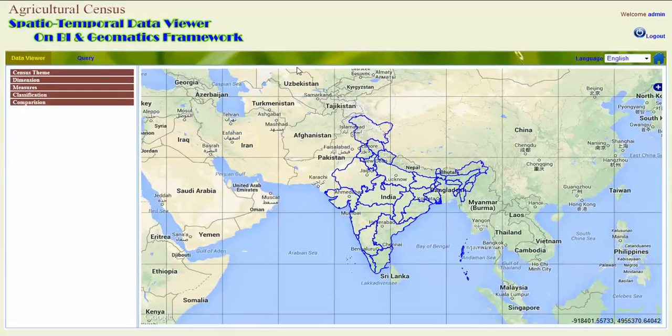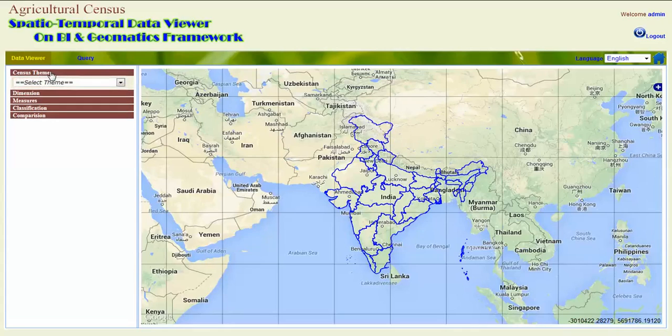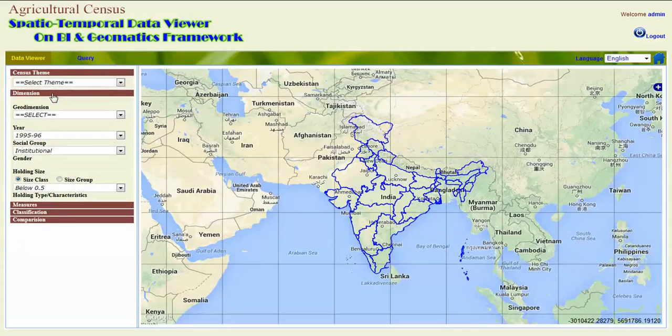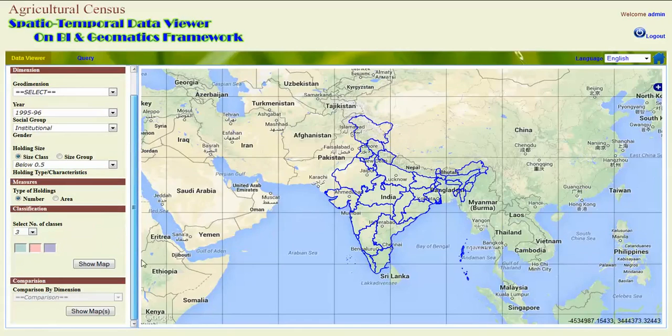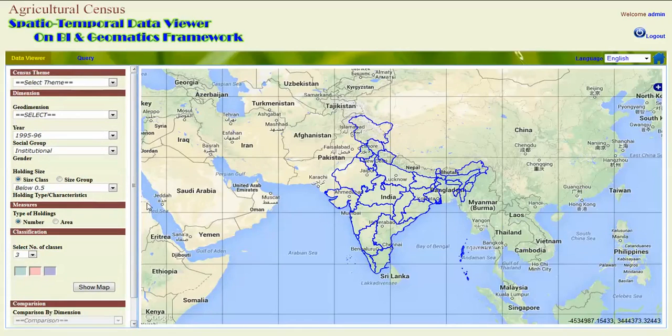Under this data viewer, we have the menus like data viewer, query and language. Then under data viewer you have several options, that is census theme, dimension, then measure, then classification, then the comparison. So these are the menus which are kept in this application. Under census theme, you have to choose whether you are going to work with phase 1 or phase 2 or phase 3.